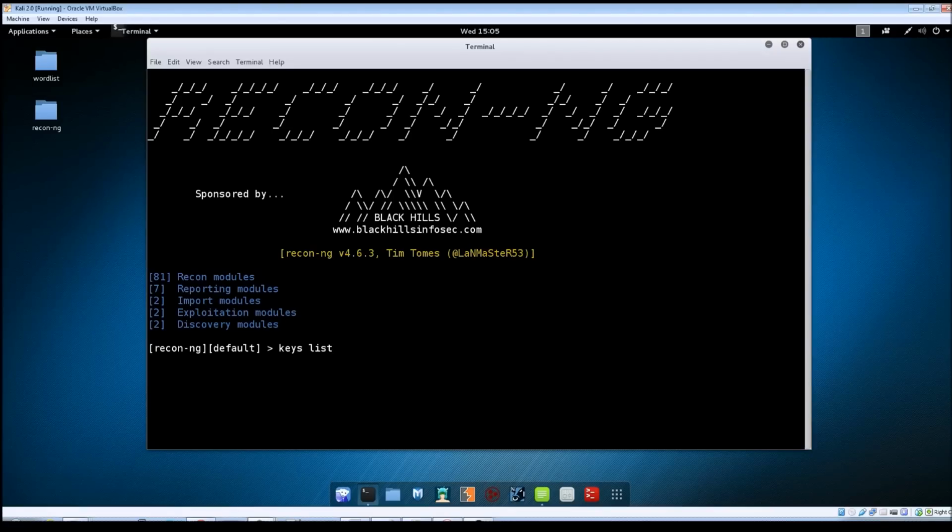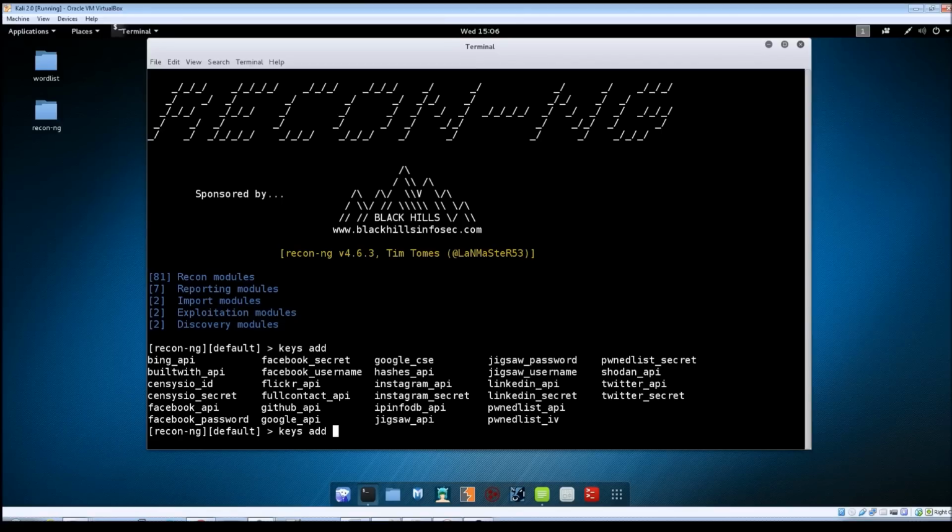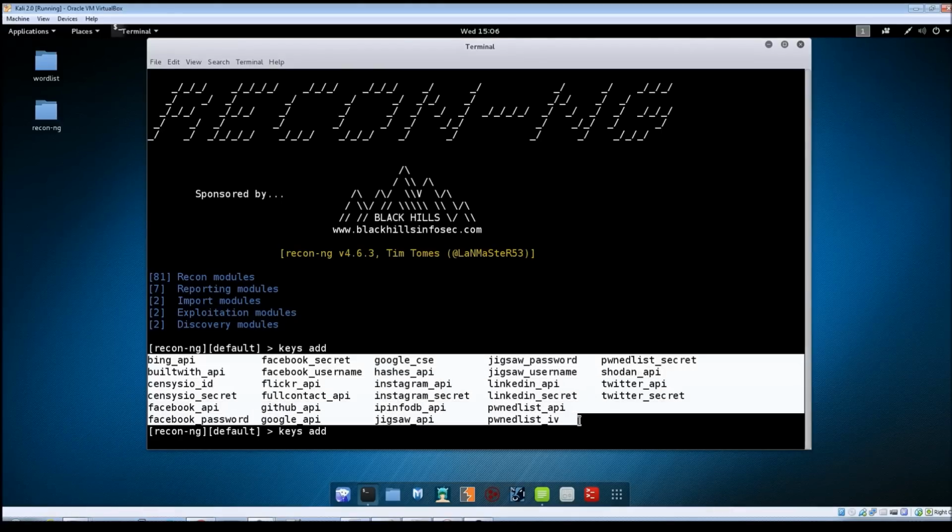I'm not going to hit enter here because I've already got some of my keys entered already. But when you hit enter here, it would bring up the list of the modules, and then it would show if you've entered any keys already, it would list those out as well. The other way is to use this keys command and then do an add, space, and then hit the tab key twice. And then here it will also show you, these are all of the sites that require an API key.